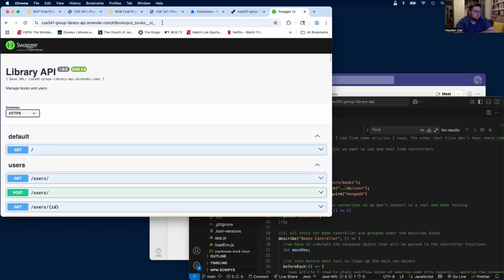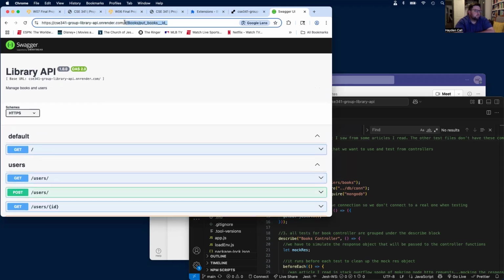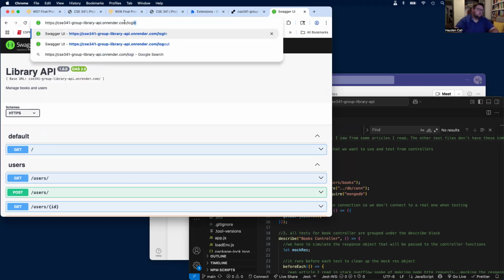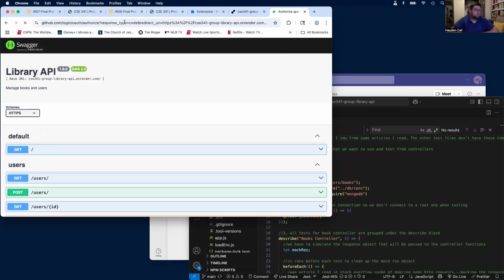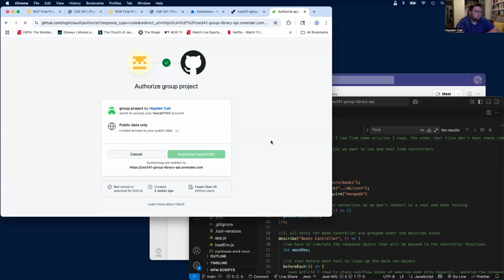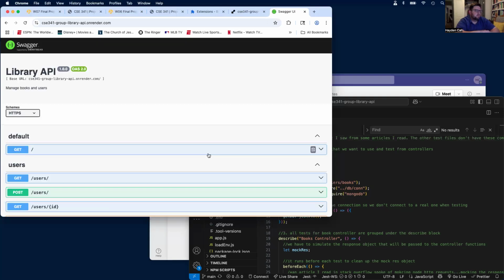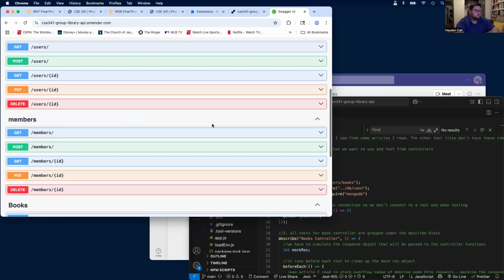Okay, so we'll go back up to our URL. We're going to go to our site slash login. This will trigger OAuth login. Once this loads, authorize. Okay, and so let's try that again.